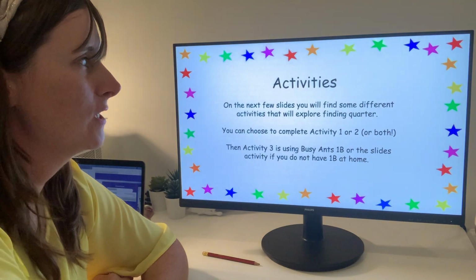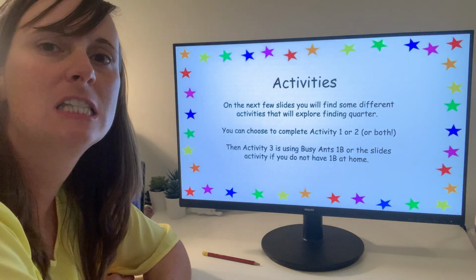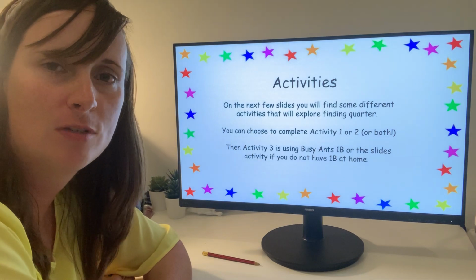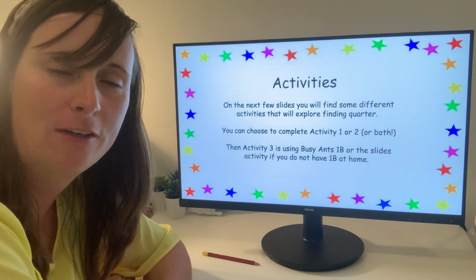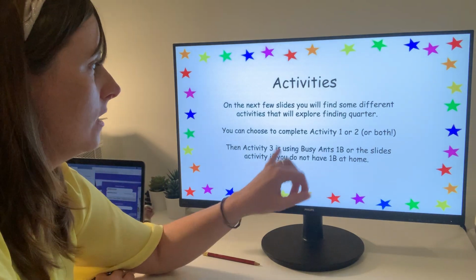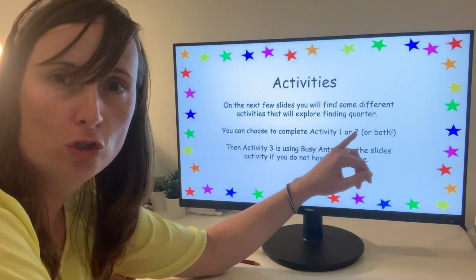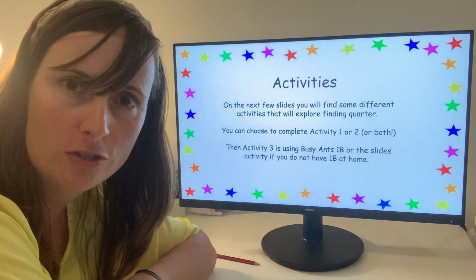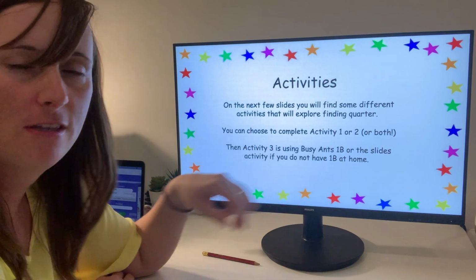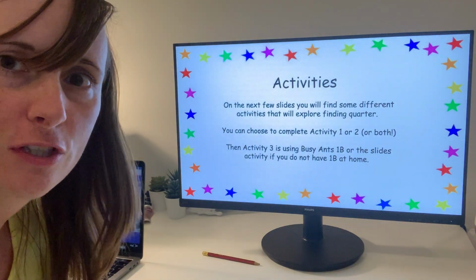So today you've got some activities that are going to help you explore finding quarters. We're not thinking about numbers today. Our learning objective was to find quarter of shapes and objects. So our activities are going to be matching that. You can choose to complete activity 1 or 2, or you could even do both if you wanted to. They're both on the slides. Then activity 3 is using the Busy Ants book.